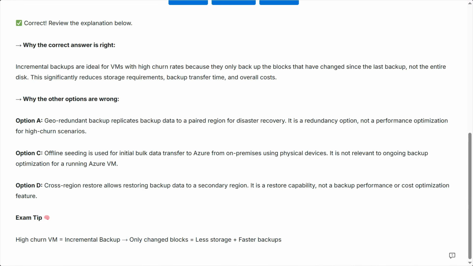Incremental backups are ideal for VMs with high churn rates because they only back up the blocks that have changed since the last backup, not the entire disk. This significantly reduces storage requirements, backup transfer time, and overall costs. Why the other options are wrong?